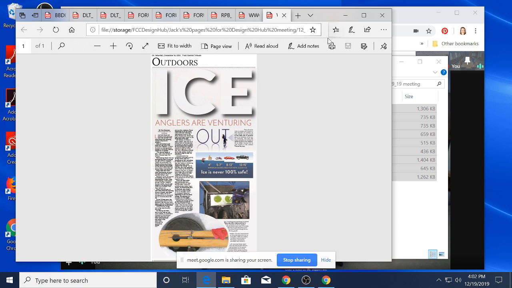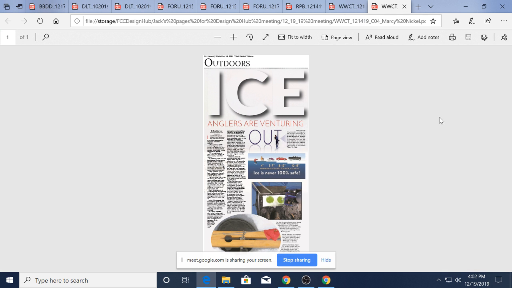Or max, is it a width? A little bit bigger, I think, right? Middle bar. Oh, I see. There you go. Cool.